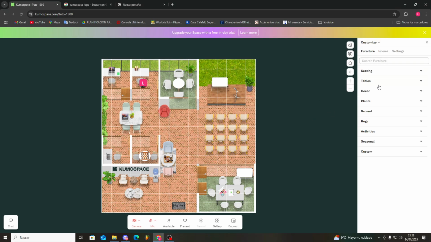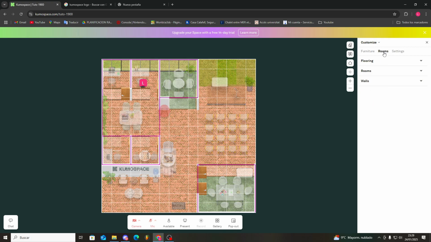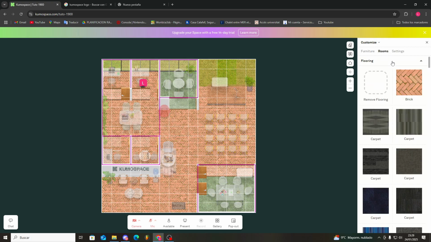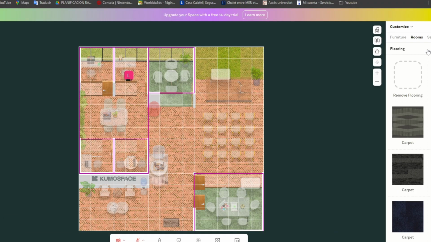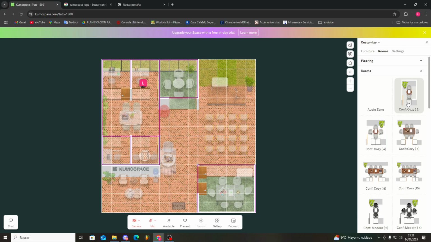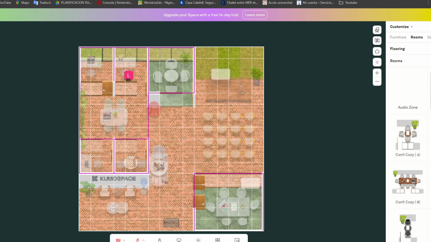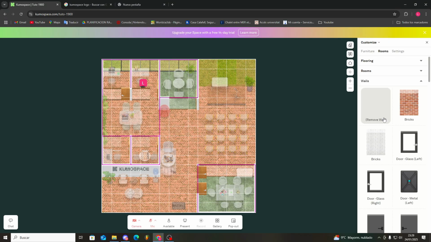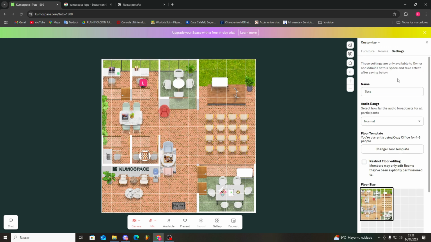Furniture for adding tables, rugs, and general decor. Rooms for adding floors to different rooms, adding pre-designed rooms, or adding walls and doors. Lastly, we have settings to change our apartment's name and adjust the audio range. This might be useful to shorten it, as explained in our chat video, or to increase hearing distance.